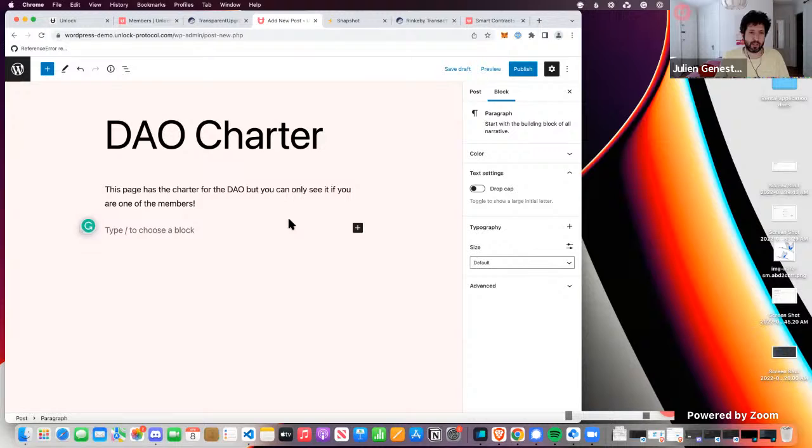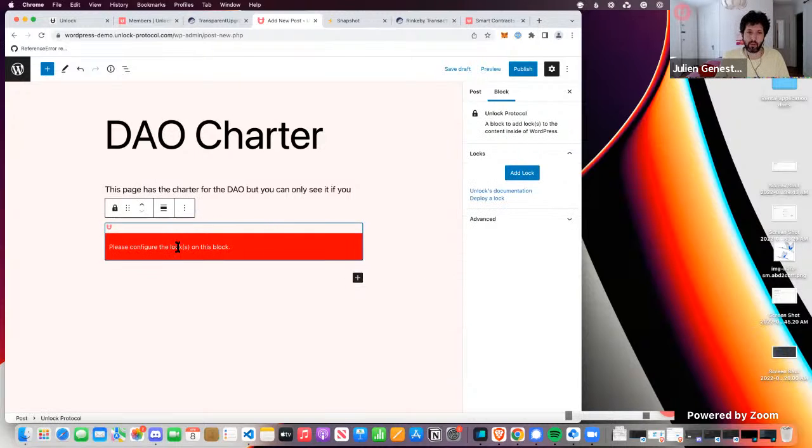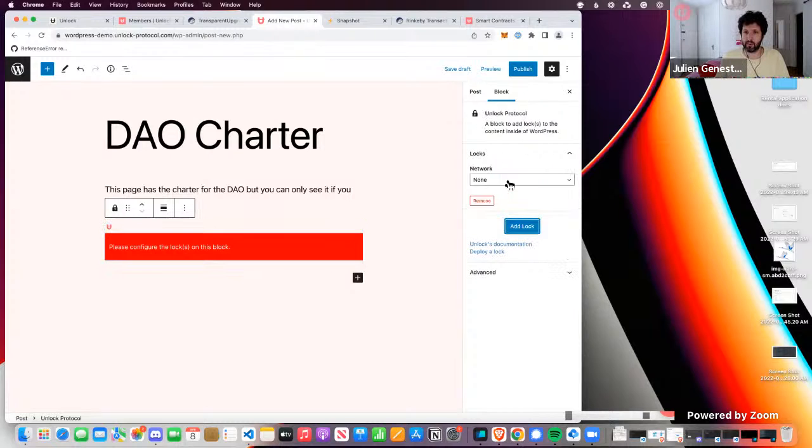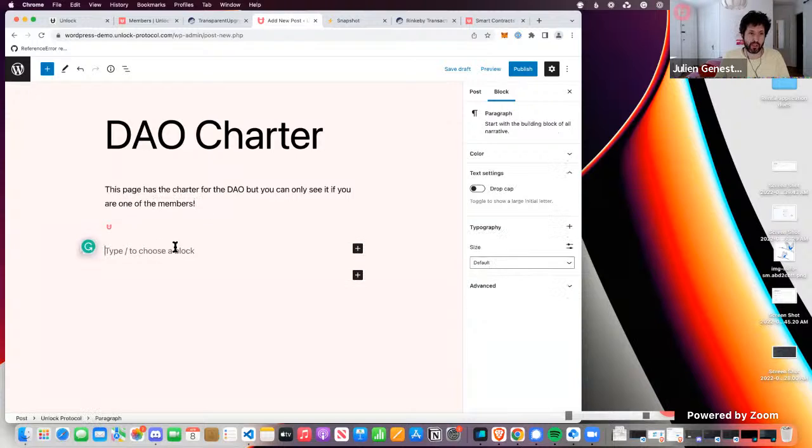And here I'm going to add a new block, which is kind of interesting. It's an Unlock block. I'm going to have to configure this, so on the right here there's a little configuration box. I'm going to click here. This is on the Rinkeby network, where I deployed my lock. I've pasted the address of the lock here. That was actually in my clipboard. And now I can add content.